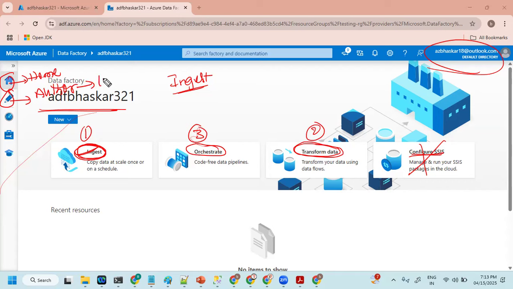This place, 100% development is going to happen. In the pencil symbol, we are going to do the development. And there is a clock or monitor symbol you can see, where we are going to do the monitoring, we'll talk about it. And this is the manage. We are going to manage your linked services, integration runtimes, triggers. All the stuff is going to come to this particular place.